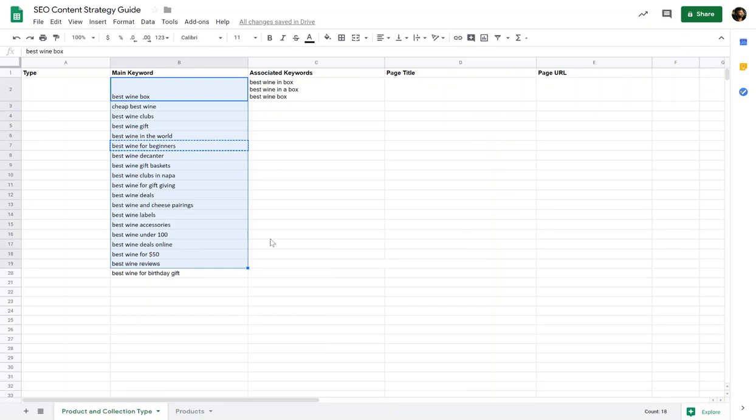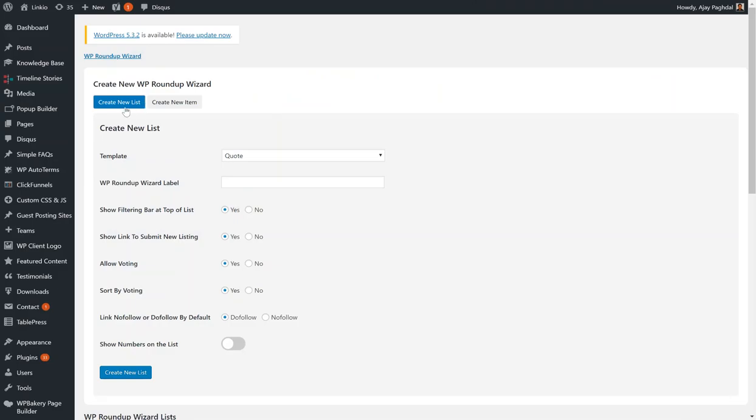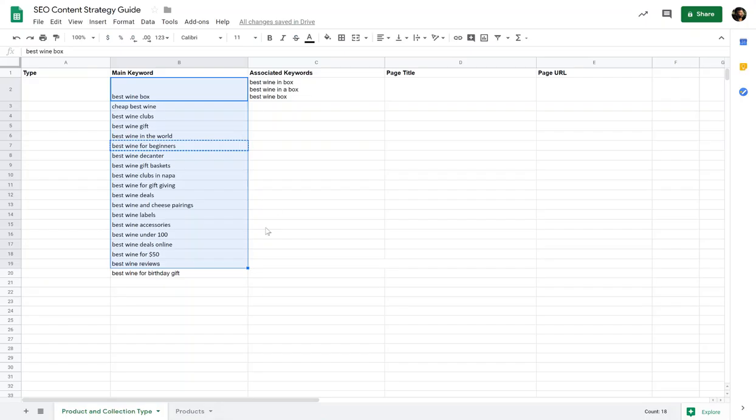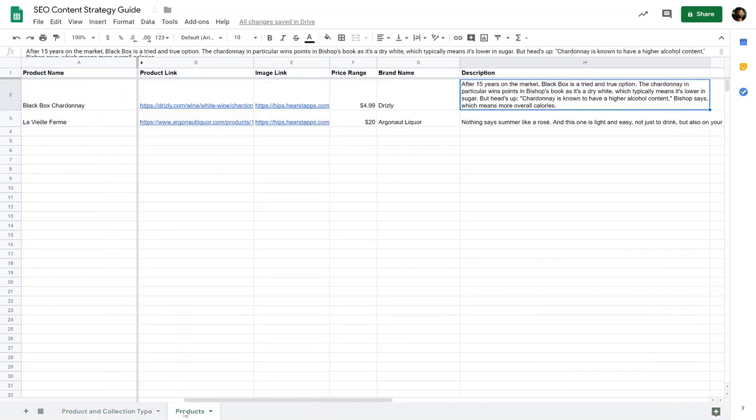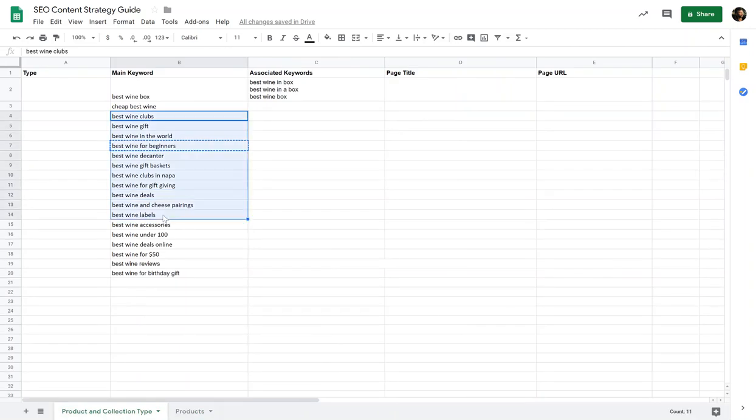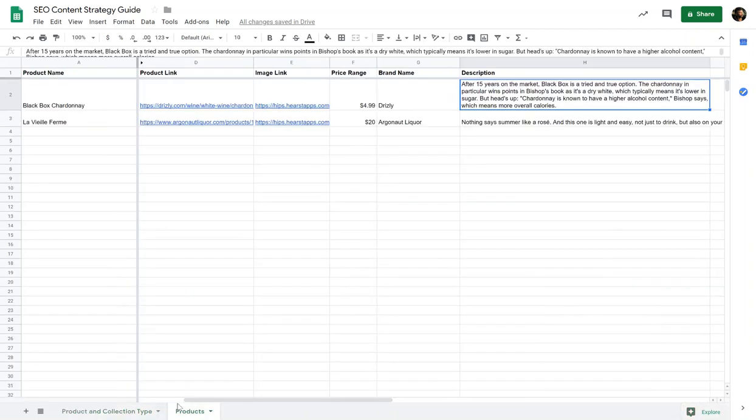So I tweaked the plugin that I had created, the WP Roundup Wizard, and if you look at it, we can create a list. And there's a template here for products. So this is a product list. One of the things I realized when I was doing this research is that one item can belong to multiple lists. So if I have one item, it can easily be a beginner thing, it can easily be a wine box, it can easily be a really good deal. And if I have like 200 of these topics, and someone finding 1,000 products or more, there's going to be some overlap.